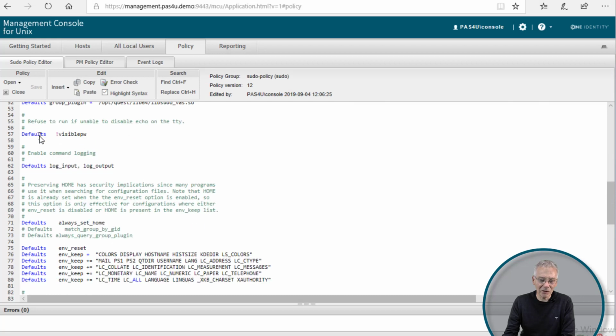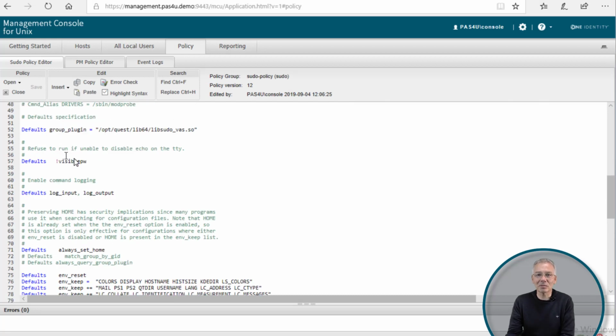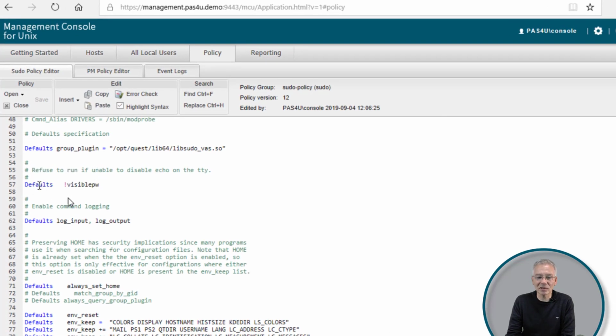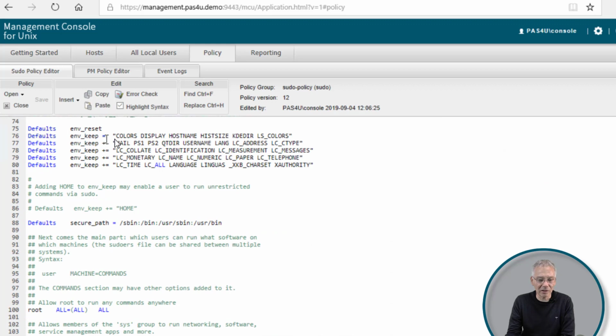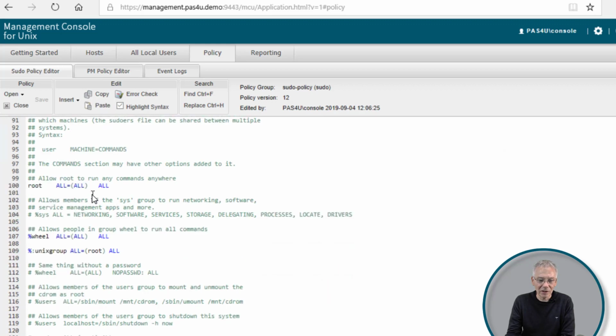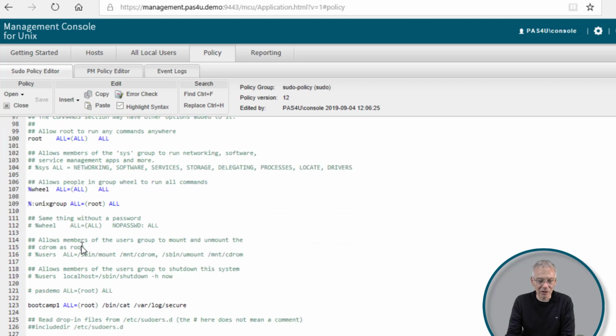There are a couple of things that are maybe specific to Authentication Services. Here you have log input and log output, which we're going to use later. And of course it tells you everything else, like whatever environment variables and appropriate commands, like members of the wheel group and so on. Or you see this percentage sign with a colon and the Unix group. This is a Unix-enabled group coming from the directory, and whatever you have.